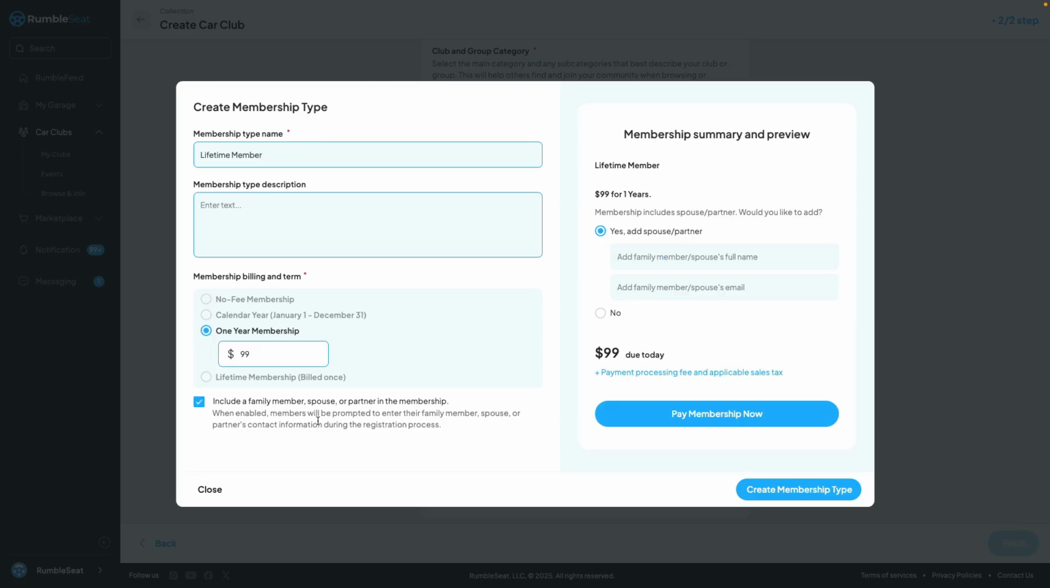There's also a control here to allow a family member, spouse, or partner to get an associate membership. So maybe you want to do a 1-year membership that also includes a family member or a spouse. You could designate that, and the member has the ability to opt for that when creating their account. I want to point out this is a preview here you're seeing on the right. So as you configure these membership types, the preview here is just meant for you to see exactly what your member will see when they're creating their membership.